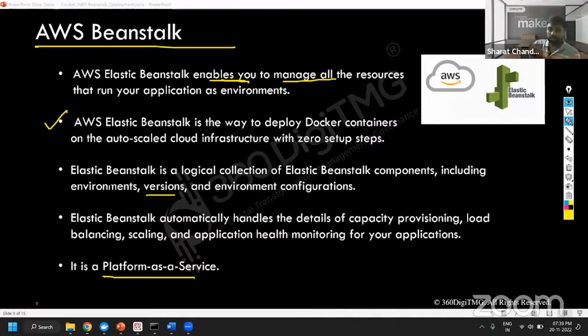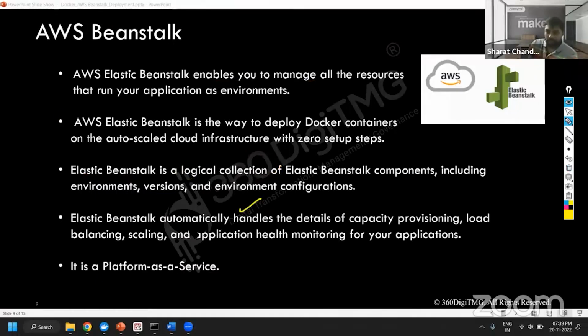Right? And you can simply define this as a logical collection of all the AWS components that are required to successfully configure your application. And it automatically handles all the requirements: capacity provisioning, load balancing, scaling up, scaling down. It also has inbuilt monitoring. It has security features as well. And it allows you to do different types of deployment as well.